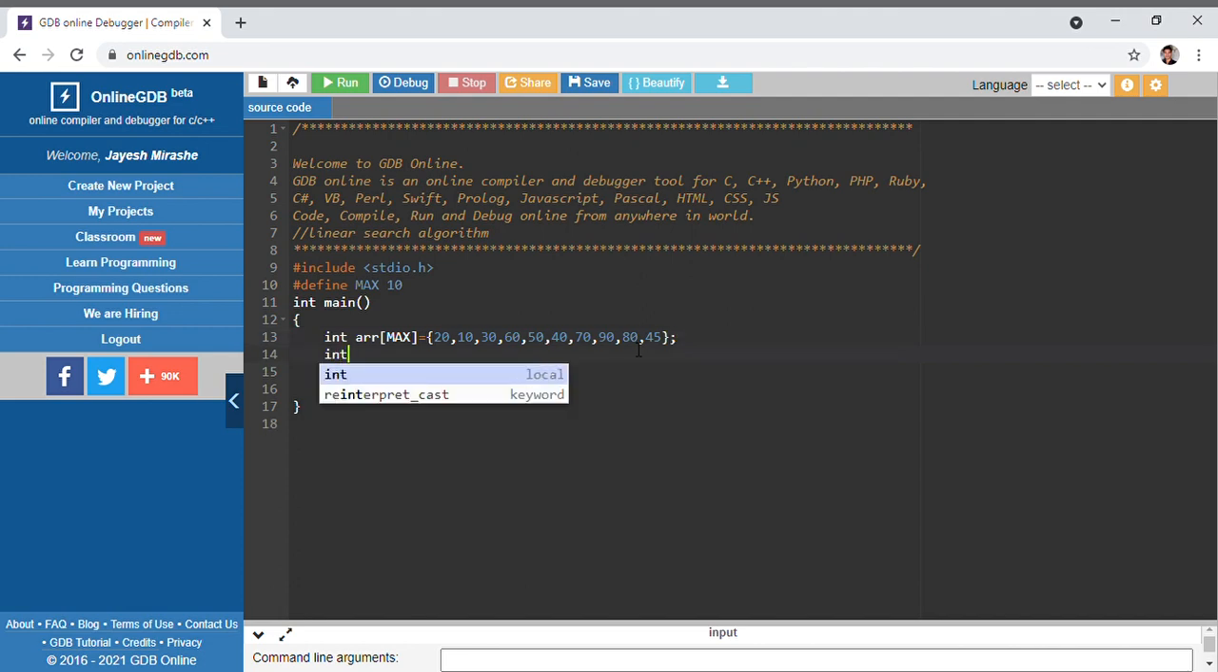Okay, and now initialize the variables which we will require in our code: int i, flag, and item. Item is the variable which we are trying to find inside our array.